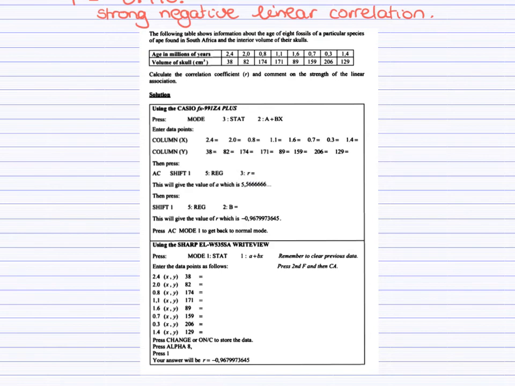Again, the convention is the first variable they give you, let that be your x. And the second variable, let that be your y. I want you to plug in the x values and the y values into your calculator for you to get your correlation coefficient, and then comment on the strength of that linear association. I've left you with the instructions here for the Casio and the Sharp calculator.